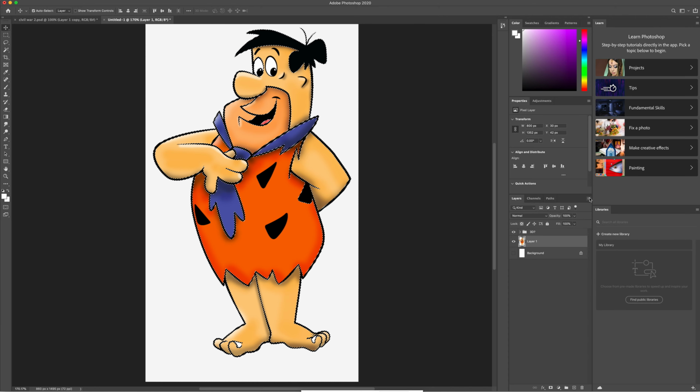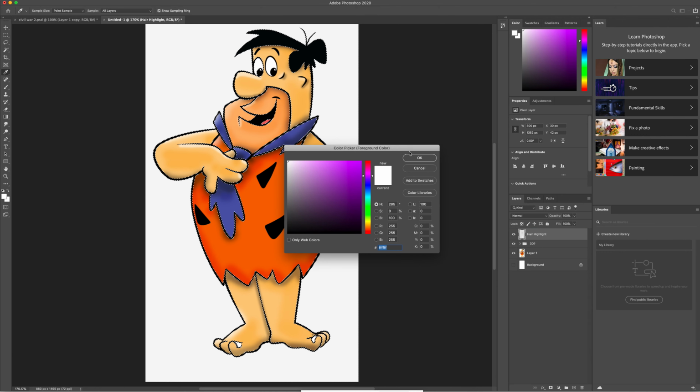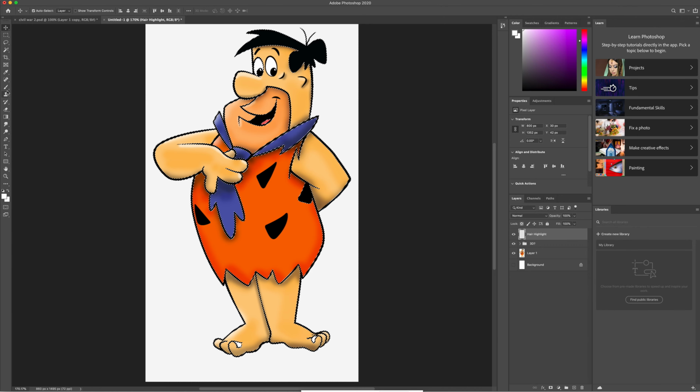I'm going to do a new layer. I'm going to call it hair highlight. Okay. And hit OK on it. Boom. Hair highlight. Put it above everything else. All right. And I'm going to pick white. We've got it. I'm going to paint it.